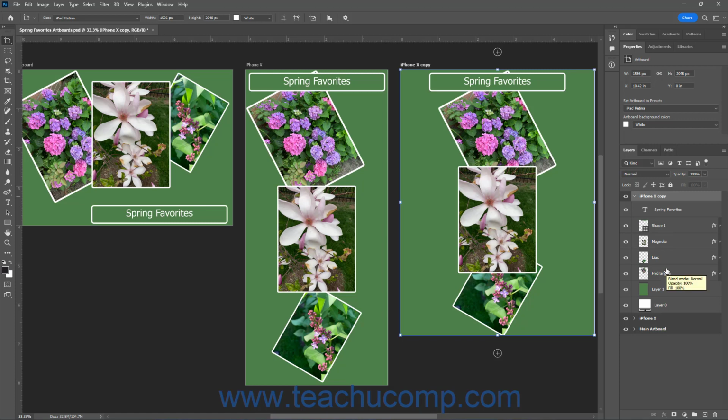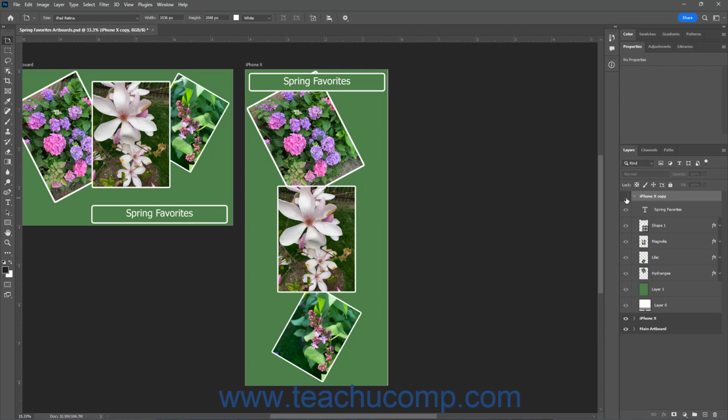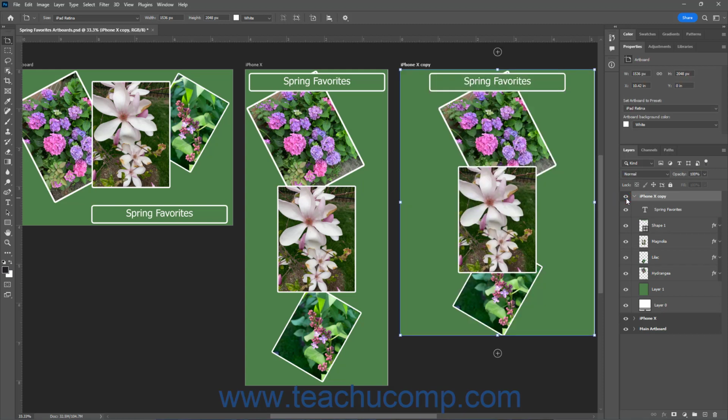To toggle the visibility of the artboard on or off, click the Indicates Layer Visibility button, which looks like an eye icon, at the left end of the artboard's layer in the Layers panel.